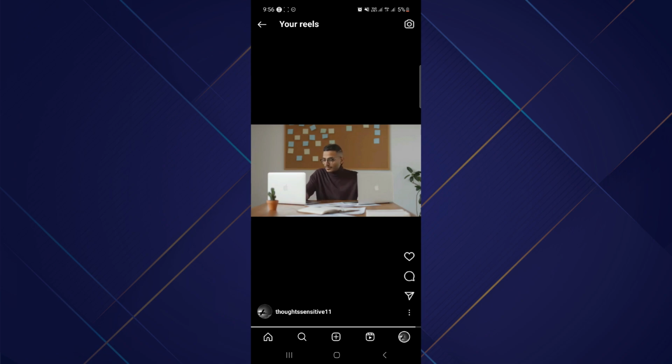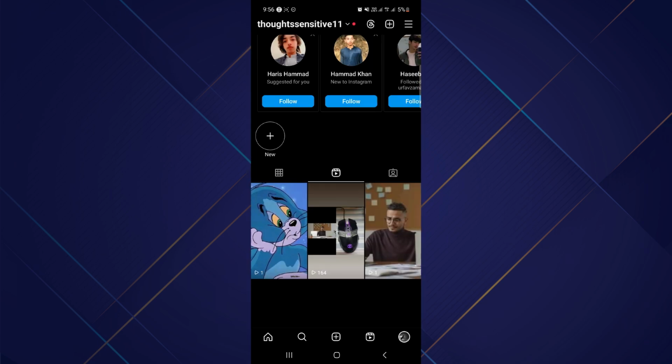But as of now, there is no feature in Instagram that lets you see the exact person or the specific person who shared your reel. But maybe there will be an update next time or later that Instagram will add for you to see who exactly shared your reel. So that's basically how you can see who shared your reel on Instagram.